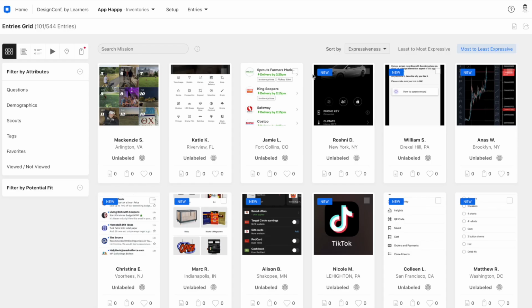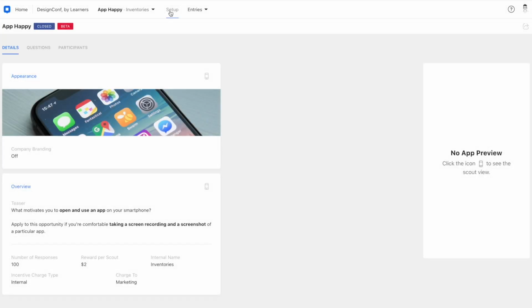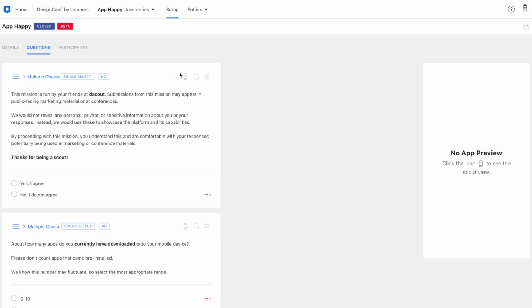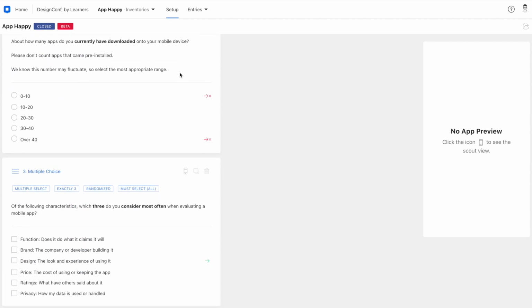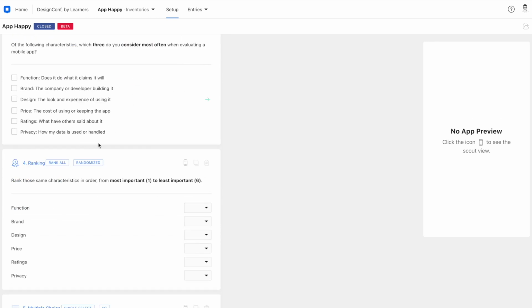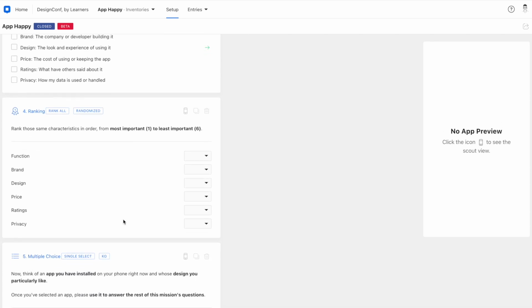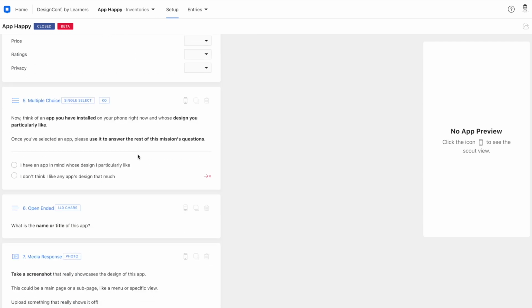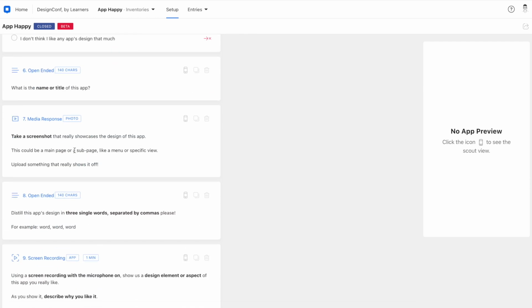For this inventory, I'm curious to learn about mobile app designs. Here, we can see the questions that I've programmed. I've asked questions like, how important is an app's design relative to other features, like the function of it, the rating of it, or maybe even privacy components of it? I've asked them to rank all of those components. I've asked them for a screenshot of the app so that I can see what it looks like on their phones.